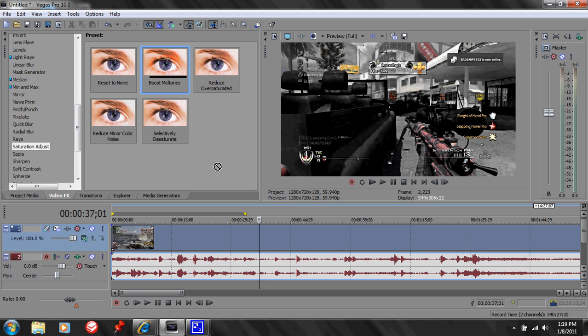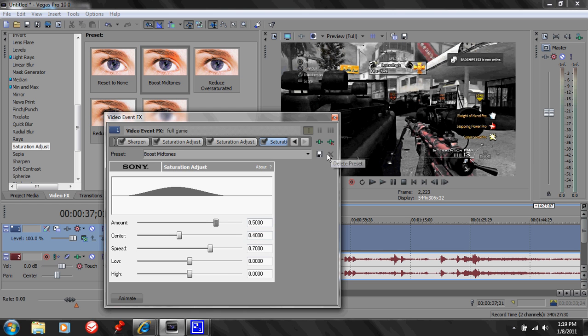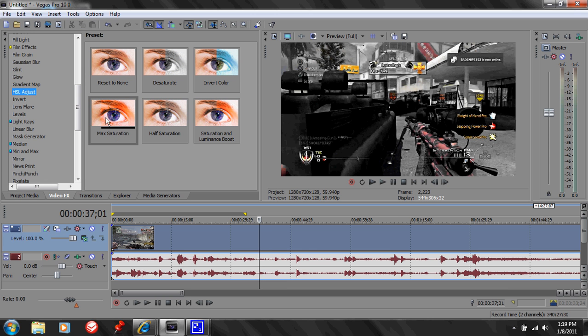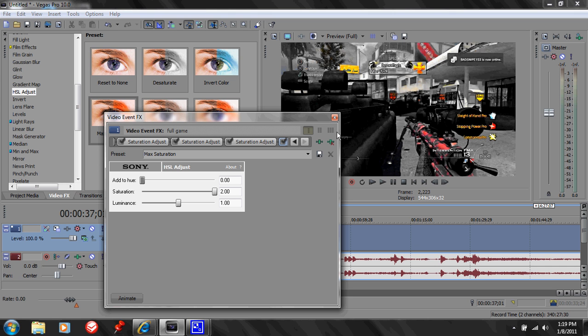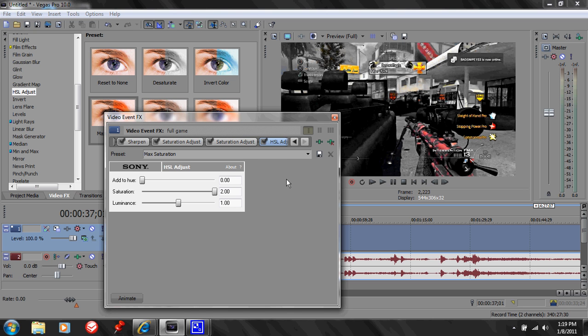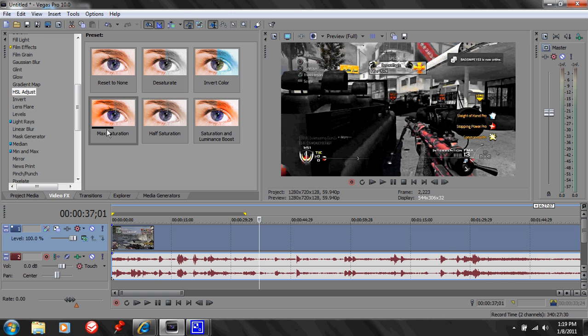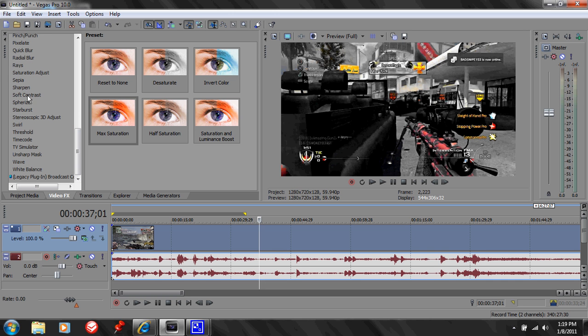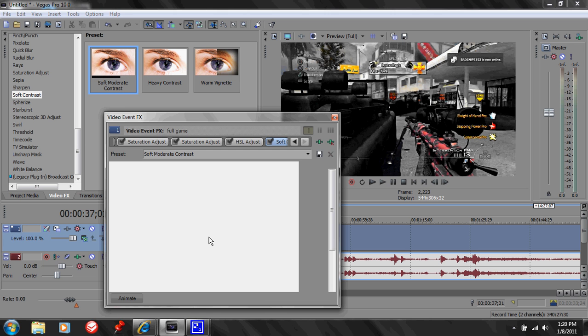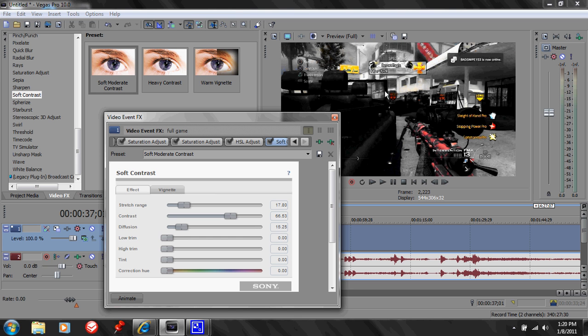You can, if you want, drag down boost midtone. It'll give it a little bit more color when you drag down this next part. HSL adjust, you want to drag down max saturation. That's going to give it a blast of color right there. I'm going to get rid of this boost midtones because I don't really need it. Once you get rid of that, you want to drag down soft contrast, soft moderate contrast, in soft contrast. Sorry. That's going to make it really smooth.